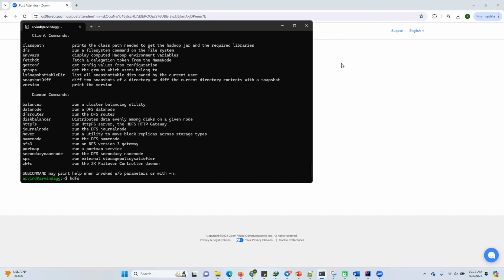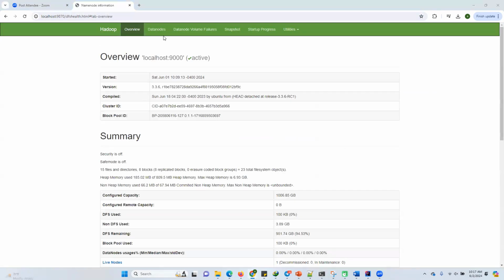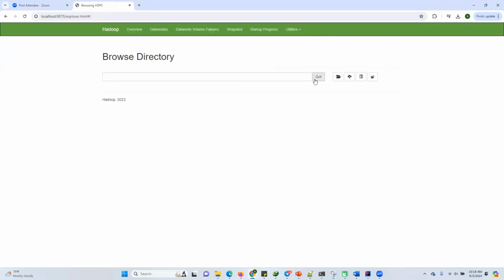Okay, we can check the UI if I open localhost 9870. Can you see here? I'm opening this in the Windows browser tab. How is it opening in the Windows browser? It is opening because my Hadoop is running in WSL, and I can see my Hadoop file system here also, under browse file system, but I cannot do any manipulation here. It's just for view purposes.